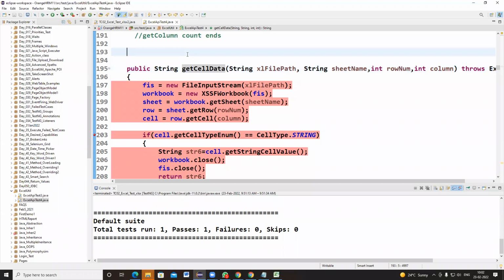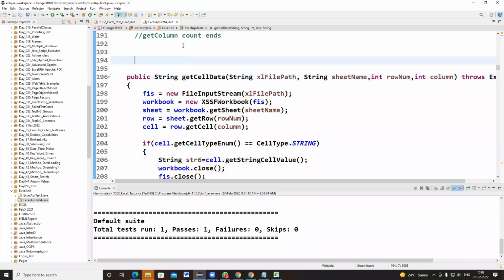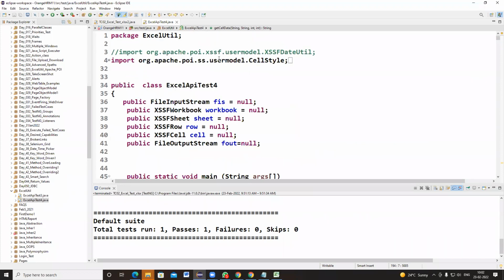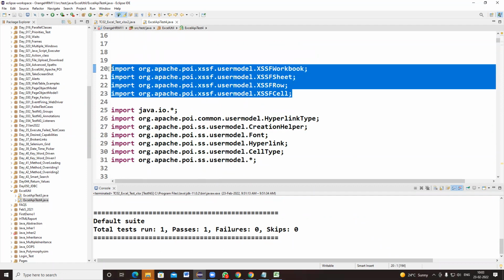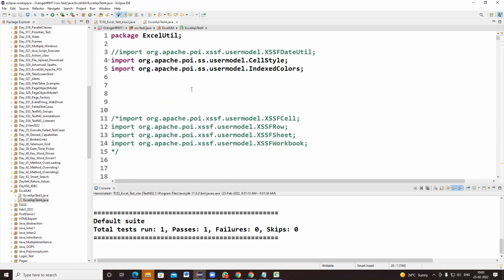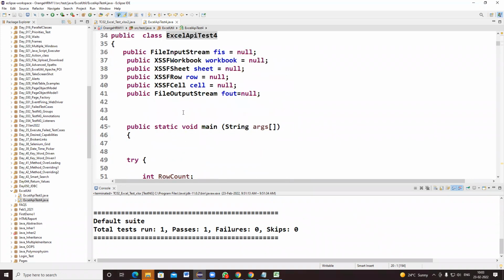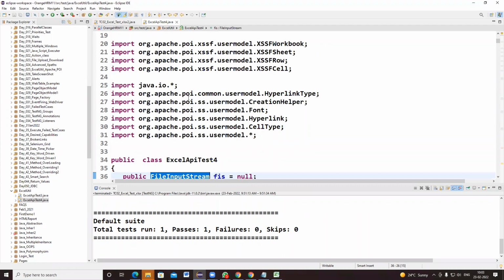See, the control is navigated to the Excel API test4 Java class file. This is the public class Excel API test4. This is the supporting class file, and I'm using all the supporting class files, org.apache.poi XSSF workbook and file input stream. All the supporting classes are there. import java.io.* means all the class files. If you want to specify a particular one, you can write it, but you need not. If you specify star, all the class files will be imported automatically.